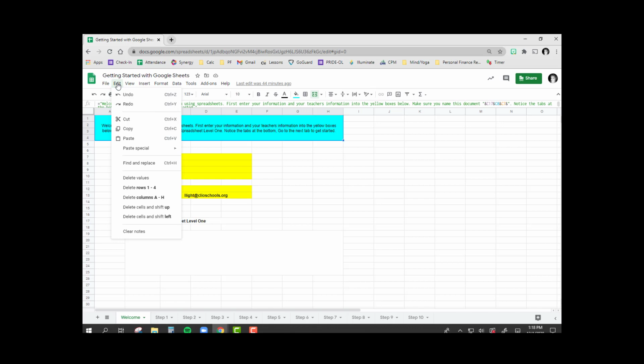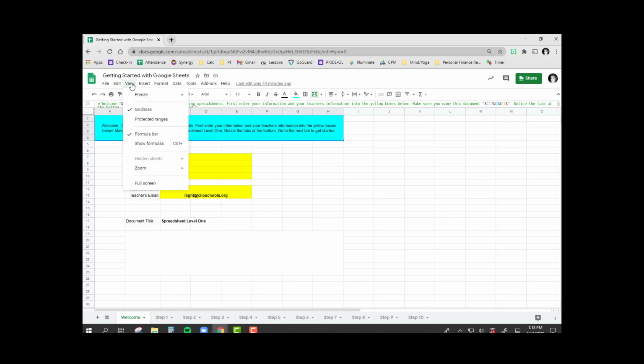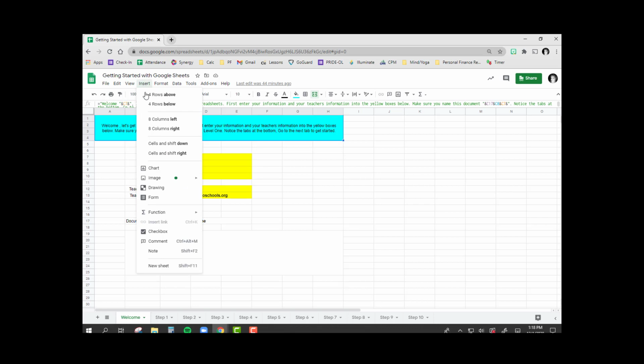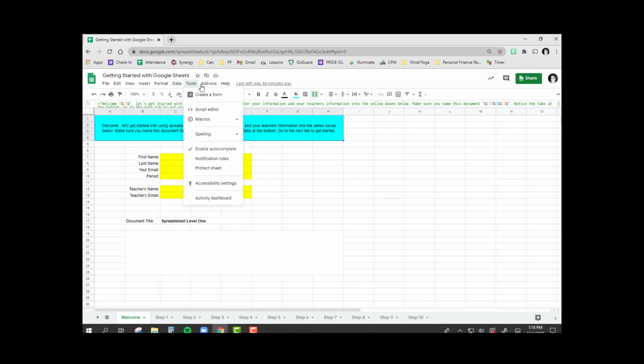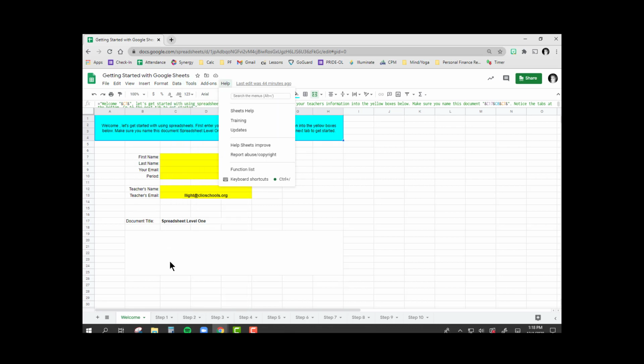Under Edit, what can you do? Under View, it says Freeze here. You can actually freeze some rows and columns, so when you're scrolling around, some rows and columns that you choose to have frozen stay where they are. Insert, things that you can insert. You can insert an image, a chart. So just kind of go through the top here and just become familiar.